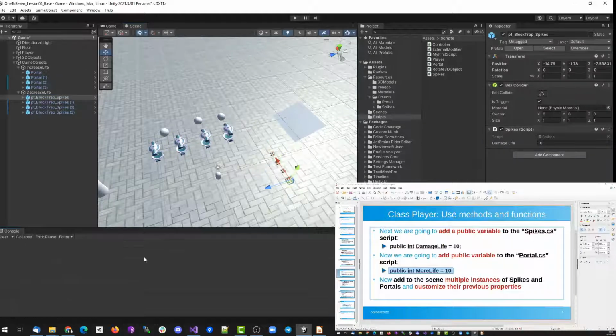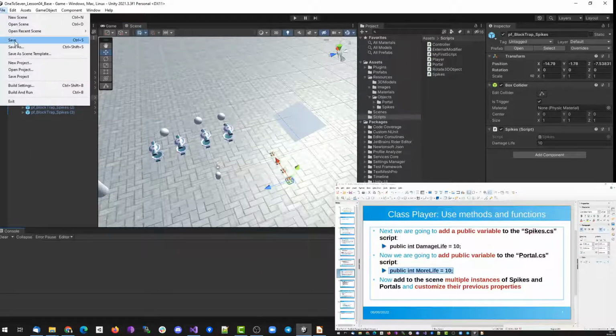we can proceed to go back to the code and now implement methods to increase and decrease the player's life, applying then the values we are using for both portal and spikes. Okay, so let's go back to the code.